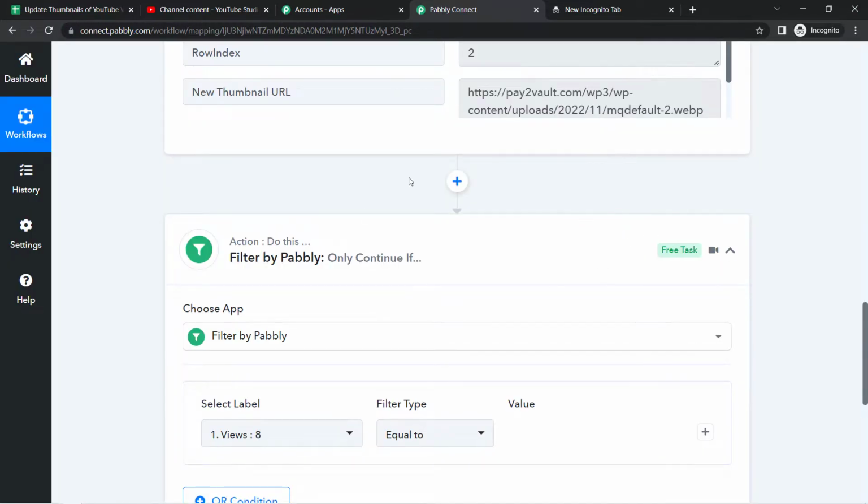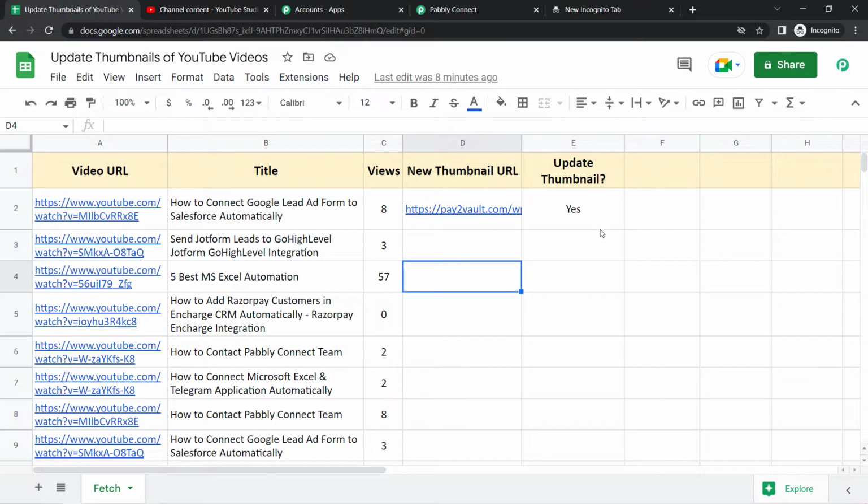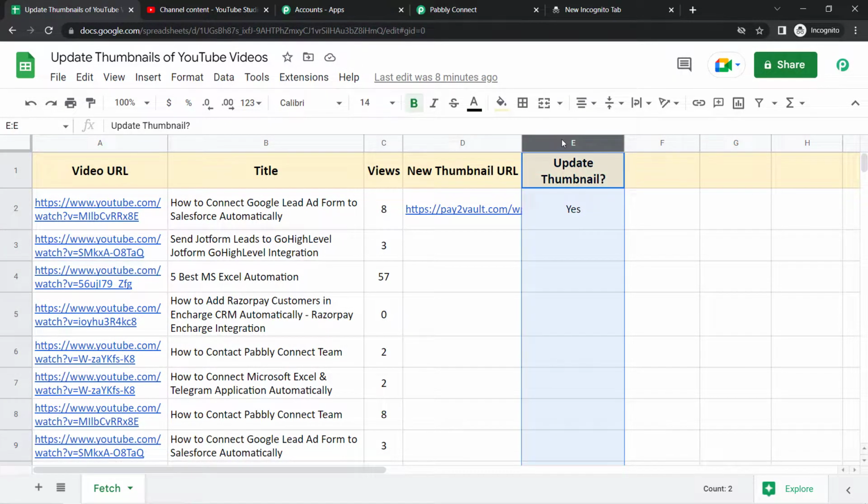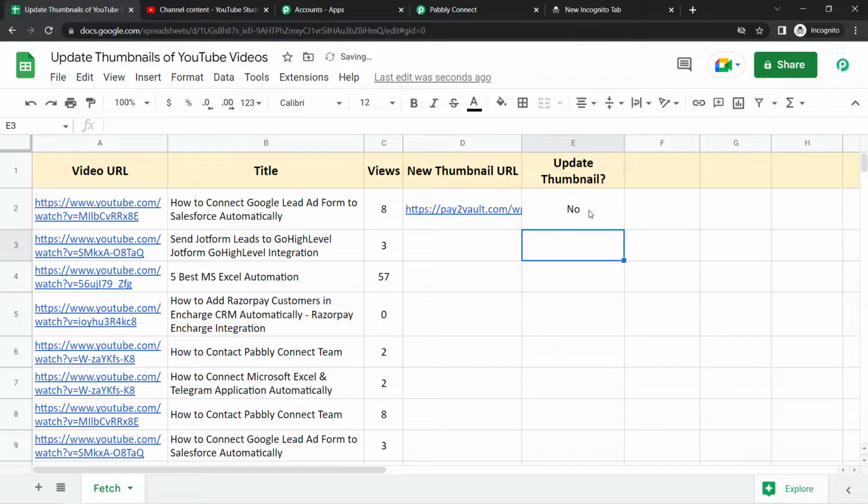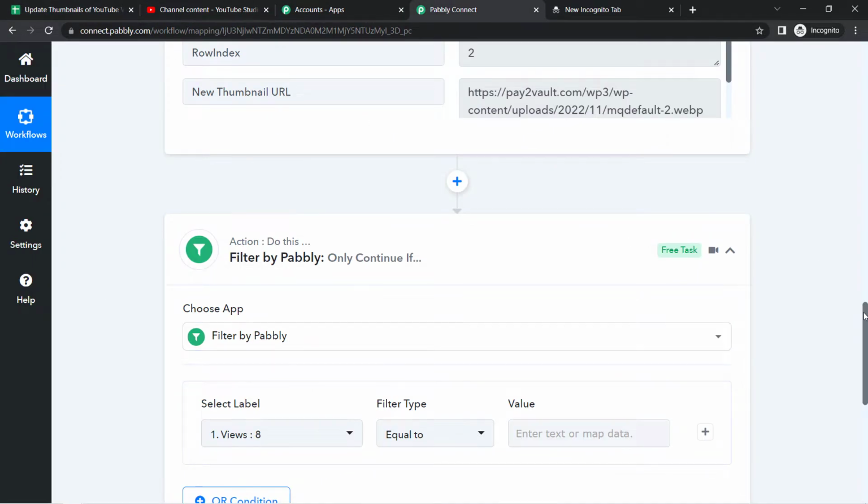Using this filter feature, you can actually apply any kind of conditions within your automation, within your workflow. Here I want to set a condition that whenever it finds a yes value in this particular column, only in that case should this automation proceed further and the thumbnail be updated. And if someone is writing no here, in that case this automation should not proceed. So that is why I am going to add a condition using this filter feature.